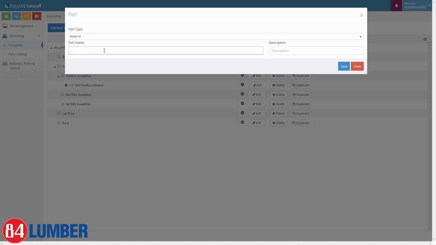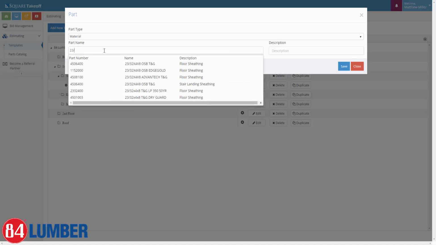So let's go ahead and select part name, and I'm looking for some 23/32. Once I drop this down, you can see all these different parts. You can see the description, the name that comes inside of our point of sale system, once again, and you can also see the description of their use. So for example, these are floor sheathing. Here's stair landing sheathing. So if you're doing a stair landing, a 4x4 stair landing, this is your sheathing that you would want to utilize for that.